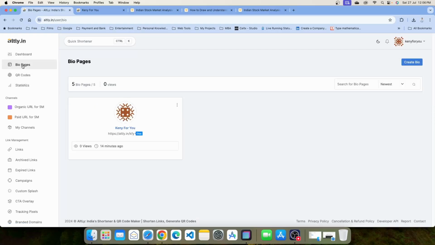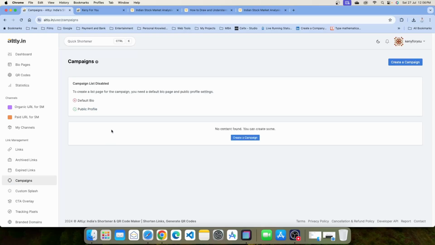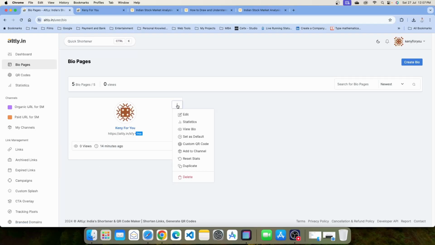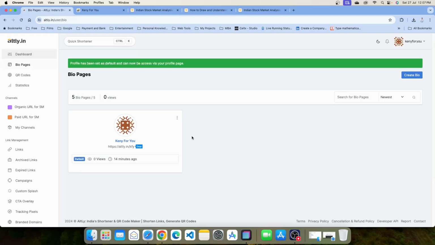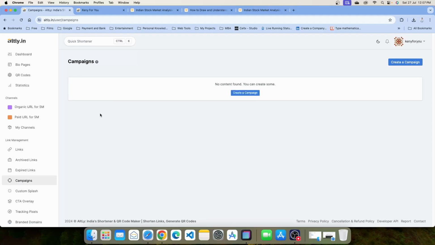Okay, so coming to bio page again. Yeah. Let's go to the campaign. Now it is showing me public profile is there and default bio page is not yet there. So I have to make this bio page a default bio page. I'll click on this and I will set this one as default. So you can have 5 bio pages, right? In those 5 bio pages, one should be default. So this is the default bio page for me now. And I can go to the campaigns now. You can see that specific option which shows public profile, and the default bio page is not there. So now we can start creating the campaigns.